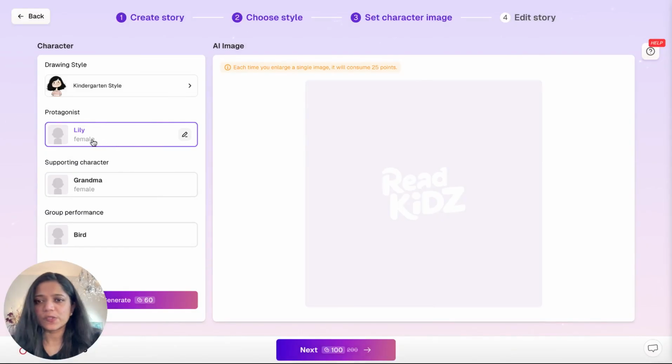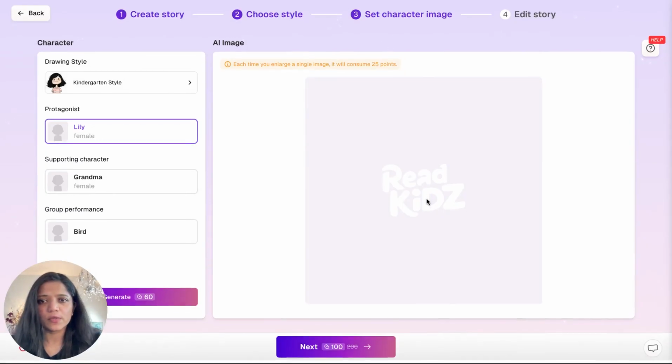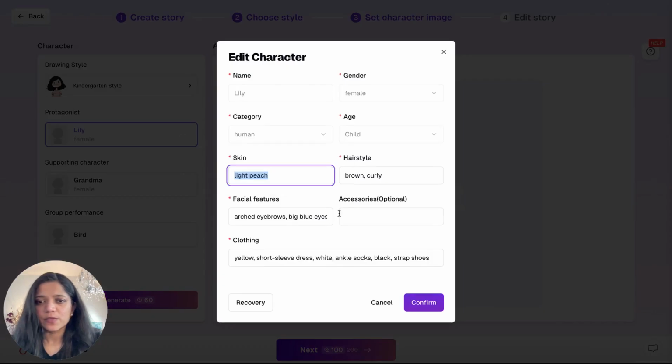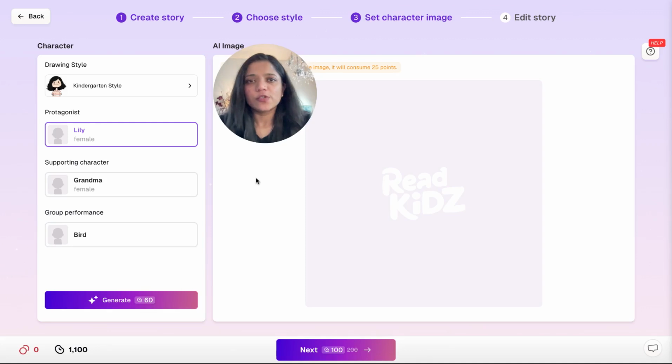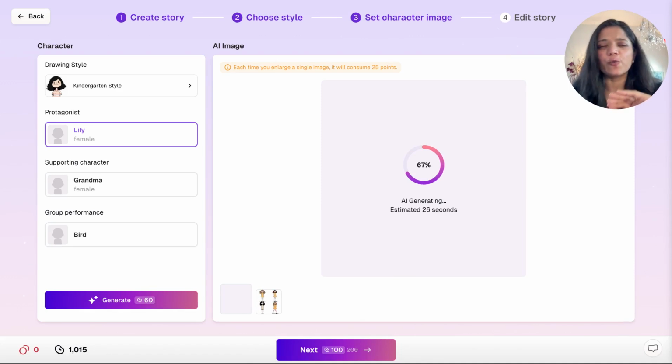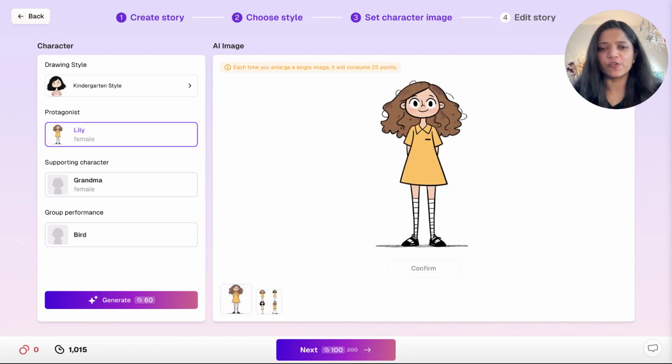So I have to choose an image, but where do I choose it from? Each time you enlarge a single image, it will consume 25 points. So this is where I'm kind of lost now. I guess I have to click on generate and then it will generate for Lily. It took about 20 to 30 seconds to get to this stage. I can see they have an option for U1. I'll be honest, I actually don't know what U1 meant, but I'm assuming it's about the versions or confirming the first character.